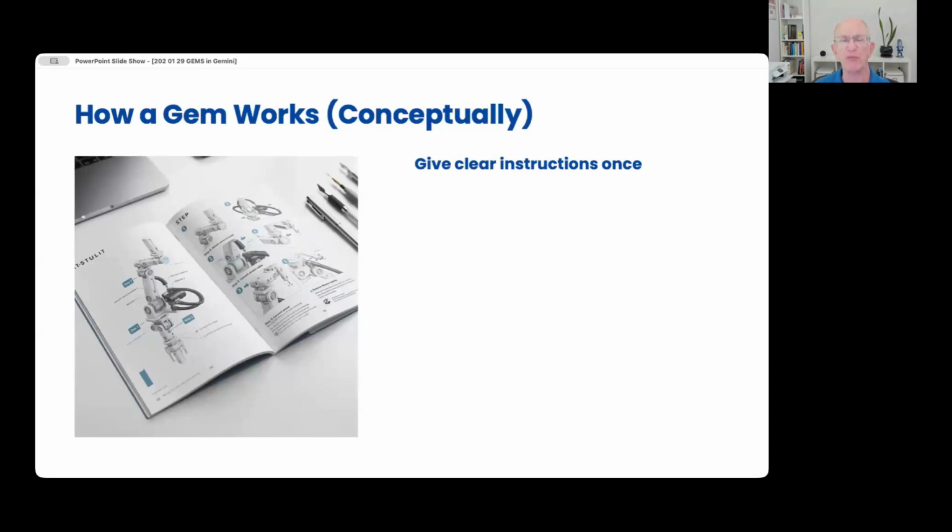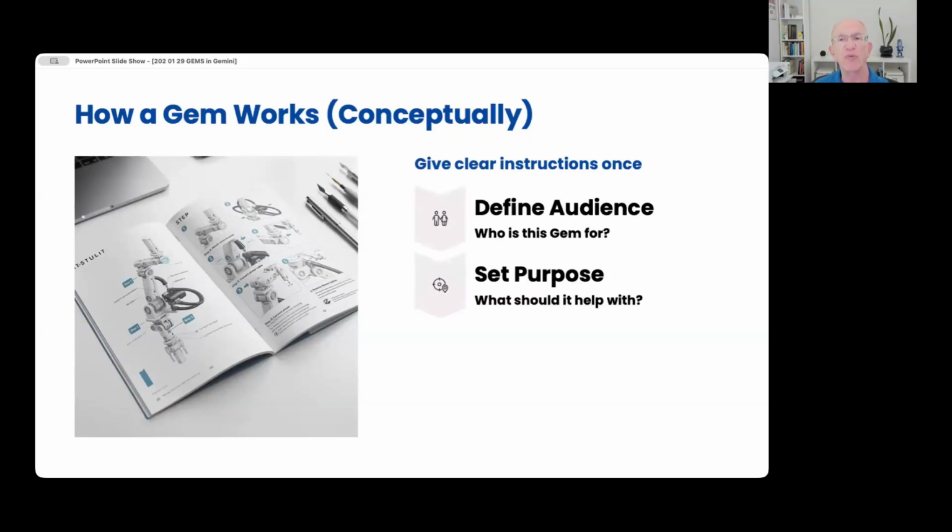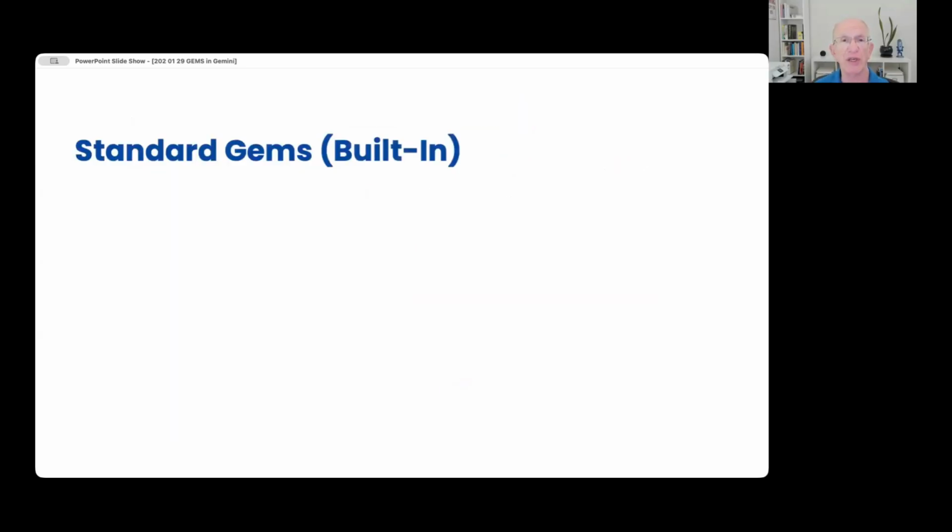So here's how it works in concept, okay? You basically give the instructions once when you create a gem, and then you define who it's for, what it's going to help with, and what kind of style and voice you might want with it. And then it's going to come up with responses for you based on those characteristics.